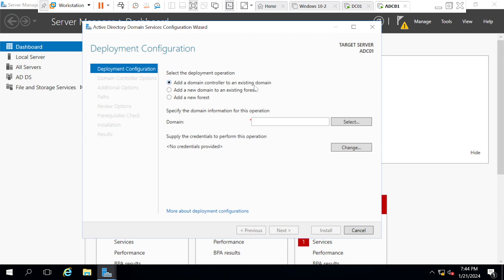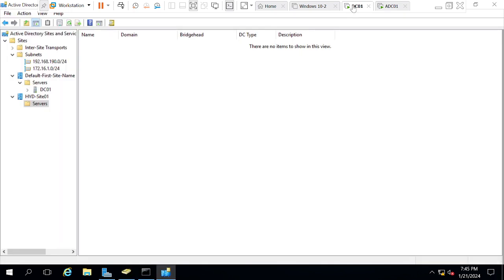No, sir. Why no? If there is no AD. Here it is already there. We just told you DC01 is already there. That is for Bangalore location. Yeah, that is why we have created a Hyderabad site here. But in Hyderabad, we don't have any domain controller. So I'm going to add an additional domain controller to the existing forest, google.com.